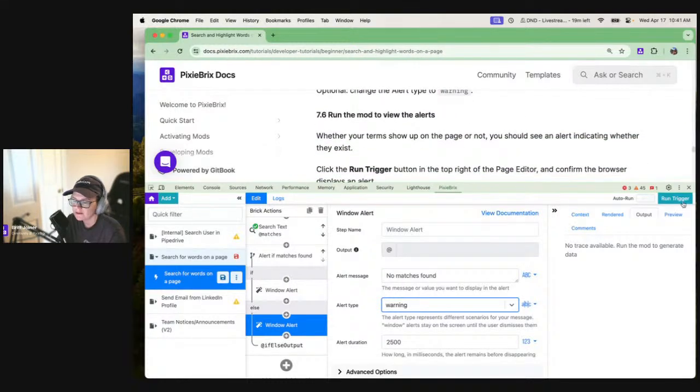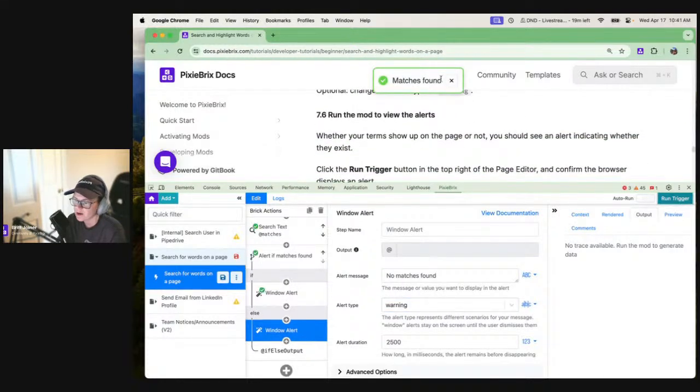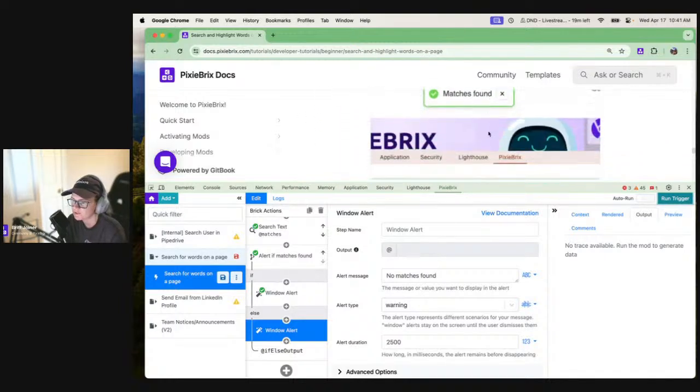Now let's run the mod and see our alert. So there we go. We see matches were found. This is what our alert's going to look like. It's going to say matches were found.